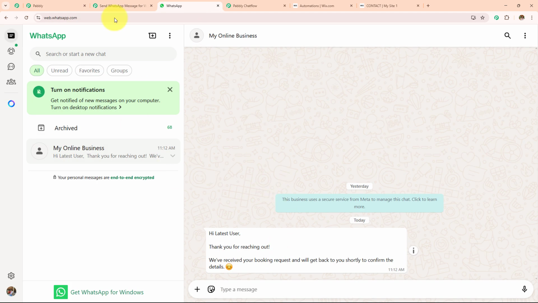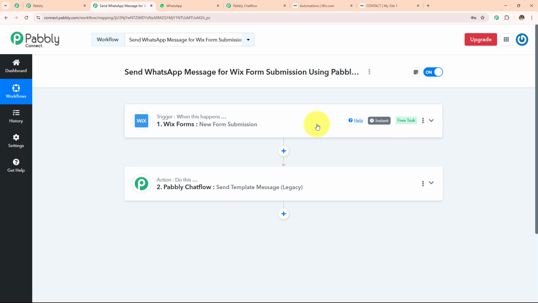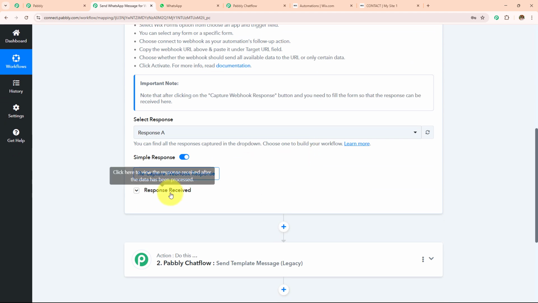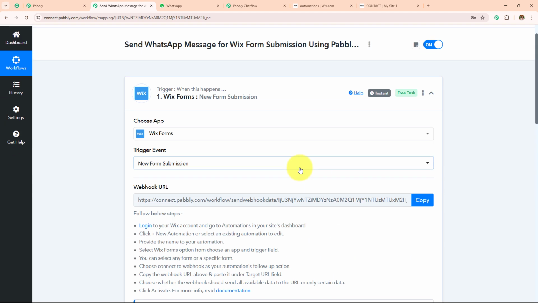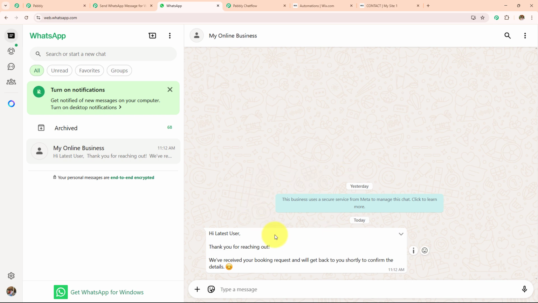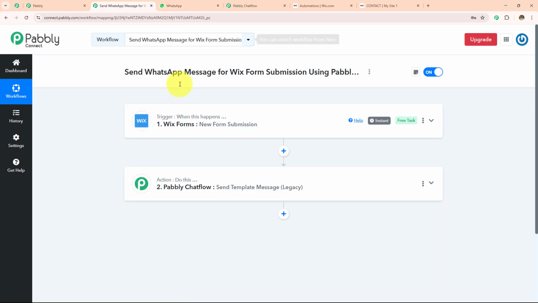So now to summarize, we took Wix Forms as a trigger application where we made a connection with Pabbly Connect with the help of the webhook URL. We submitted a form and received the response, and after that we mapped all the details in my Pabbly Chatflow action step, made a connection with Pabbly Connect, selected the template and clicked on save and send test request. After the workflow was executed, I was able to receive the response in my WhatsApp. So this is how this automation workflow is going to run, and here we have successfully created automation between Wix Forms and Pabbly Chatflow with the help of Pabbly Connect.